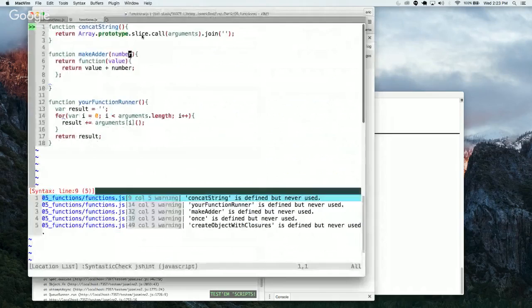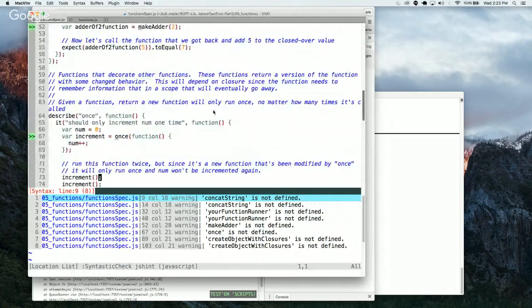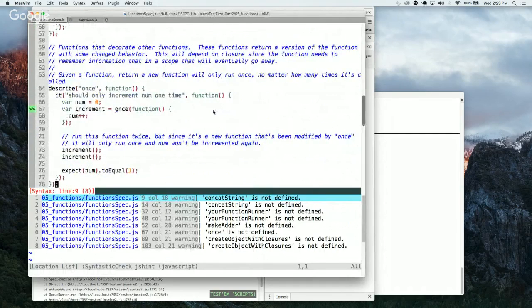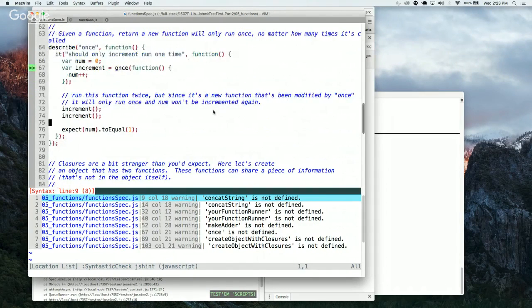Let's actually just get another one of these to pass. We'll move on to our once function. If we look at this, we have this number here, and with closure, it's going to be available from within here. I'm passing in this function. And even though I call increment multiple times, right? This function should only end up getting called once. So let's just take a look at that.